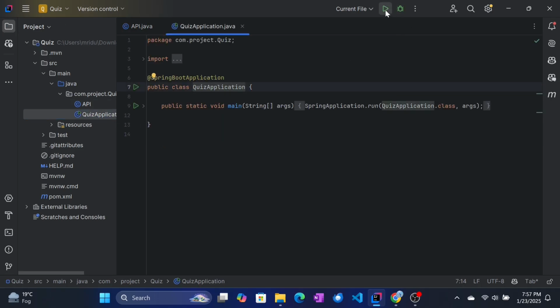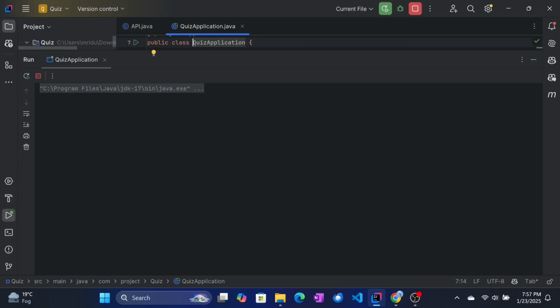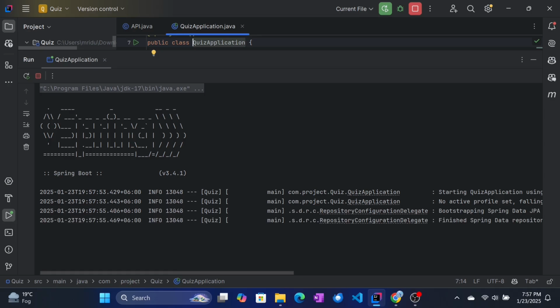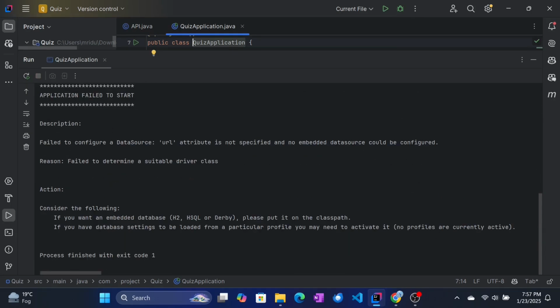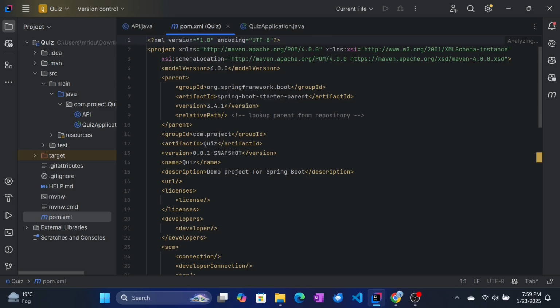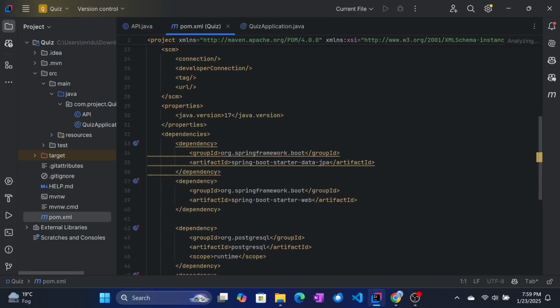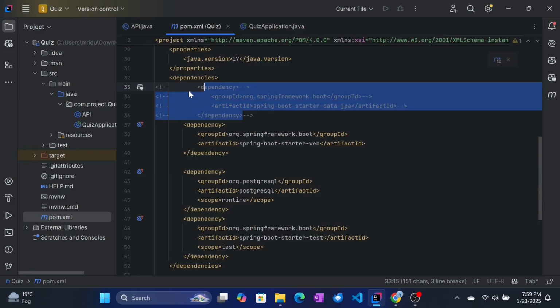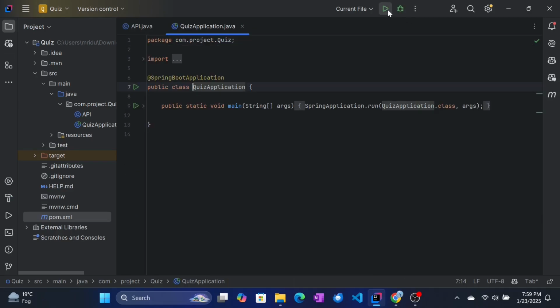Let's run. I think it will not run because we haven't configured the data source JPA yet. Yeah. Let's comment out the dependency data JPA from the pom.xml file. Let's comment out, reload the Maven project, and now run the file.